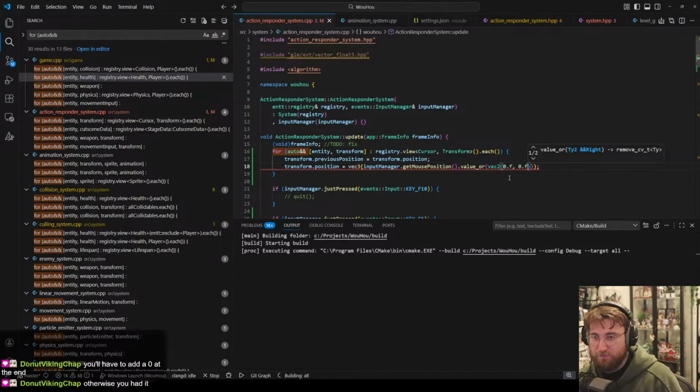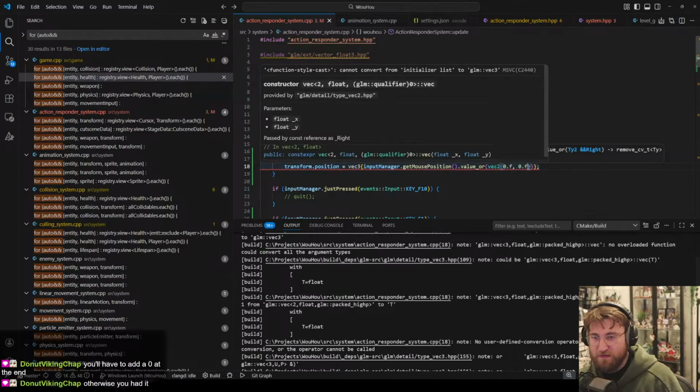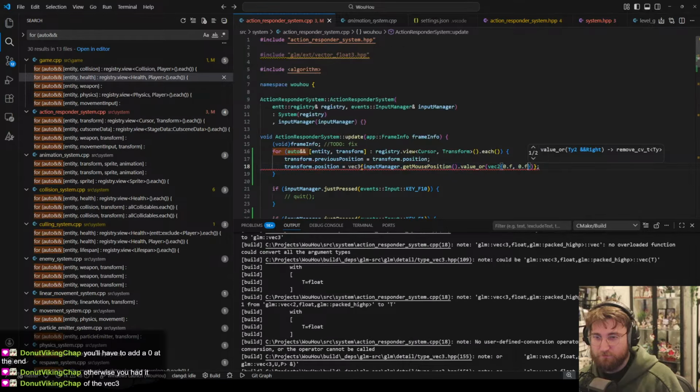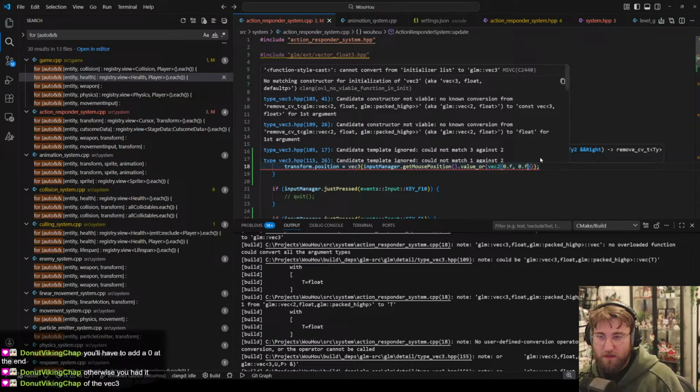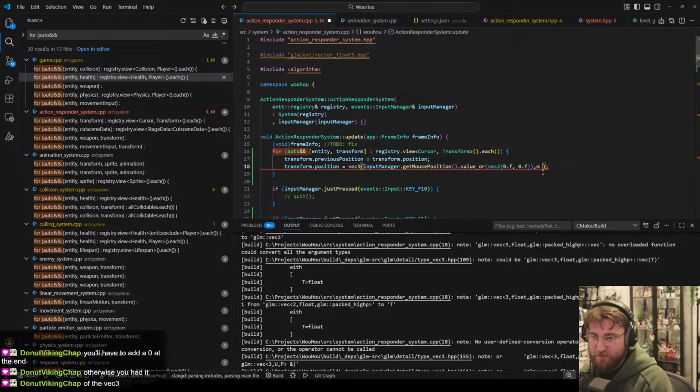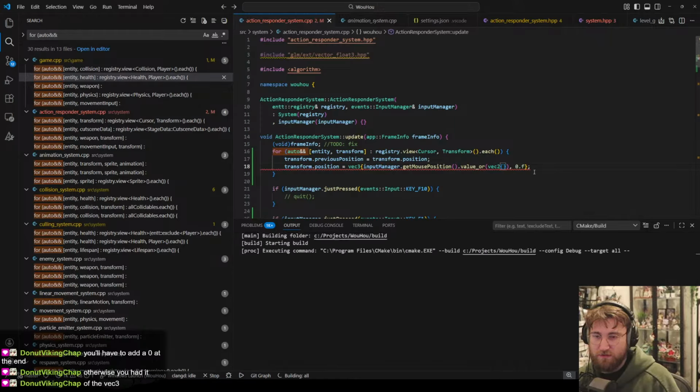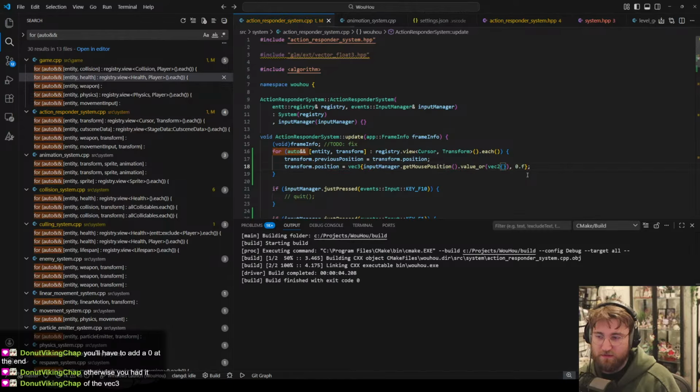Really? These things aren't defaulting? Oh, that's what you mean. For the third element, I have to do that? There's no default constructor for passing in a vec2 and just defaulting to 0.f at the end? Guess not.